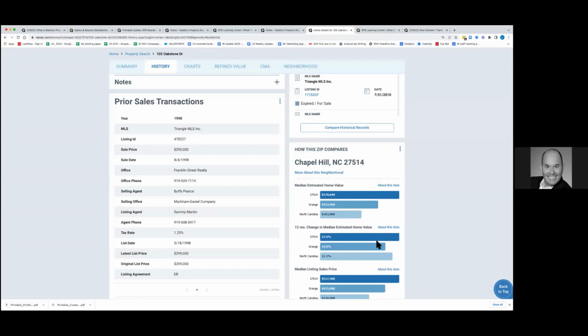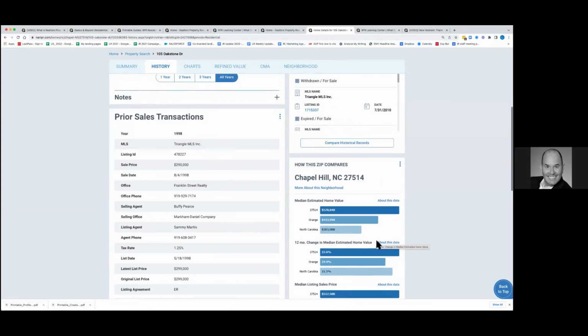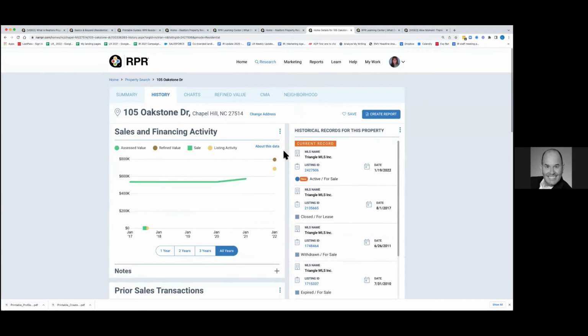How this zip code compares to others, you'll find all kinds of data about the market. Again, the historical records. This tab is your charts.